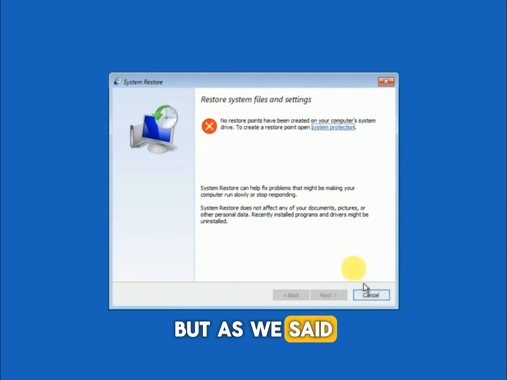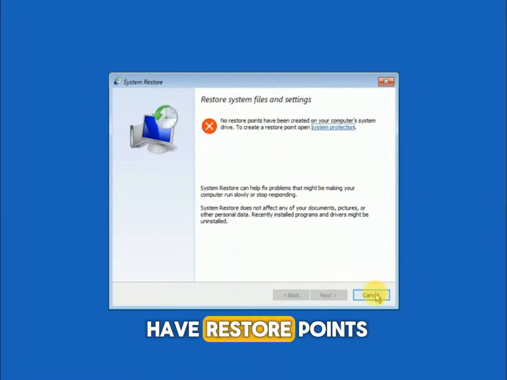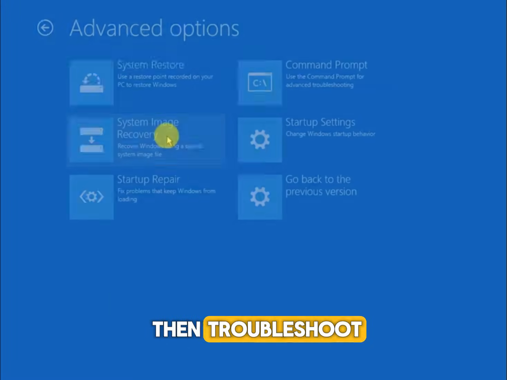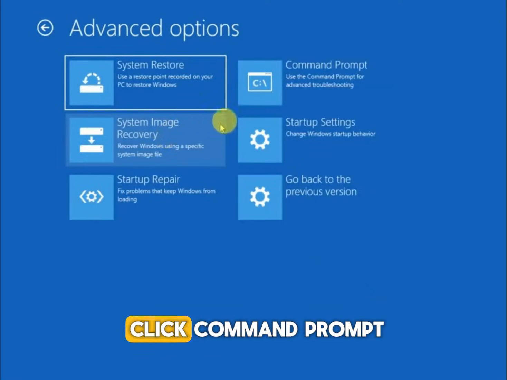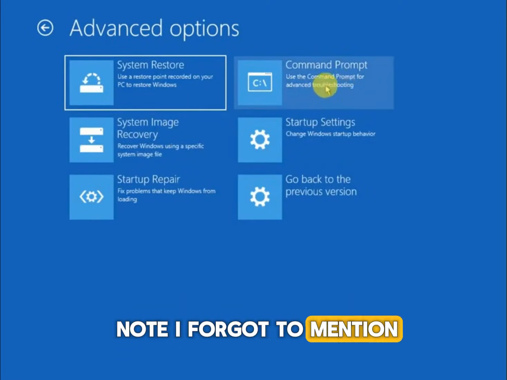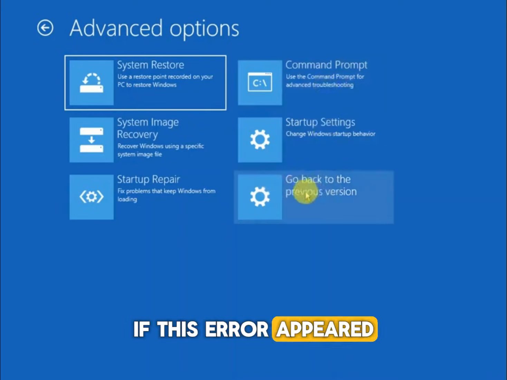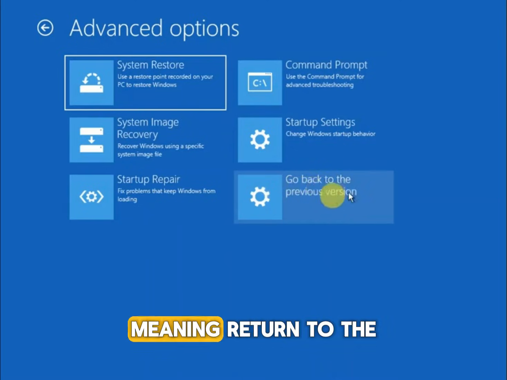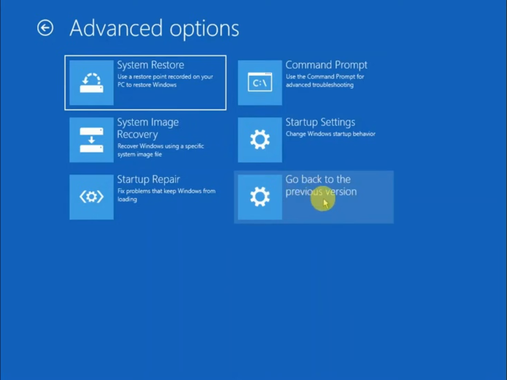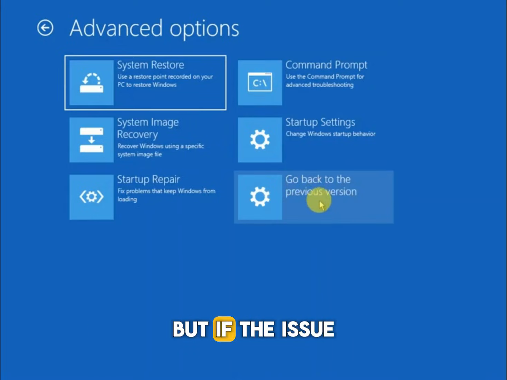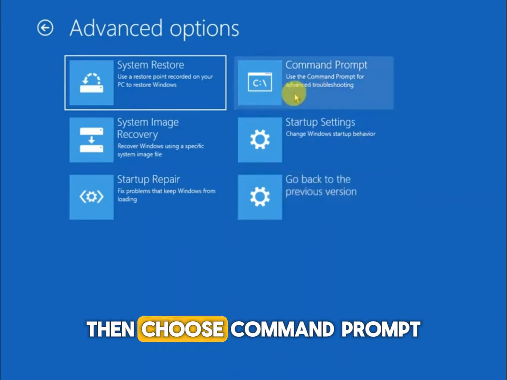But as we said, most Windows users don't have restore points, so we'll click Cancel, then Troubleshoot, then Advanced Options, then click Command Prompt. And there's an important note I forgot to mention. If this error appeared after a Windows update, it's better to choose the option, go back to the previous version, meaning return to the older build. If the issue appeared right after updating Windows, but if the issue appeared suddenly, then choose Command Prompt.